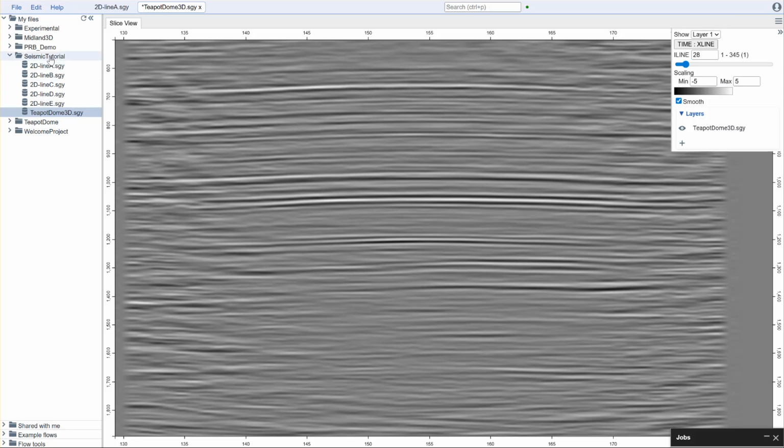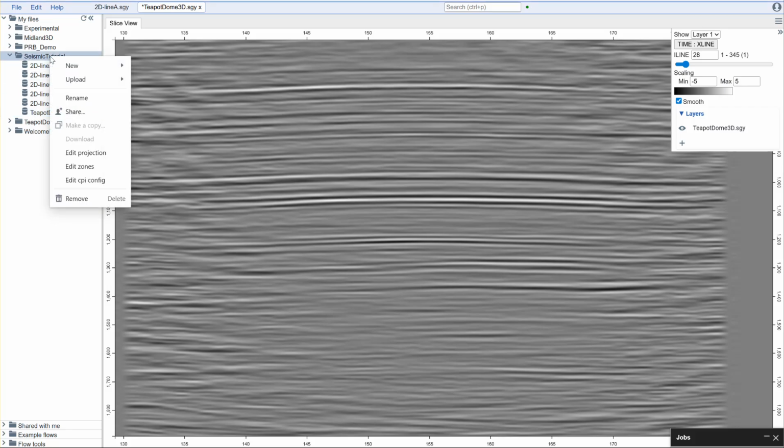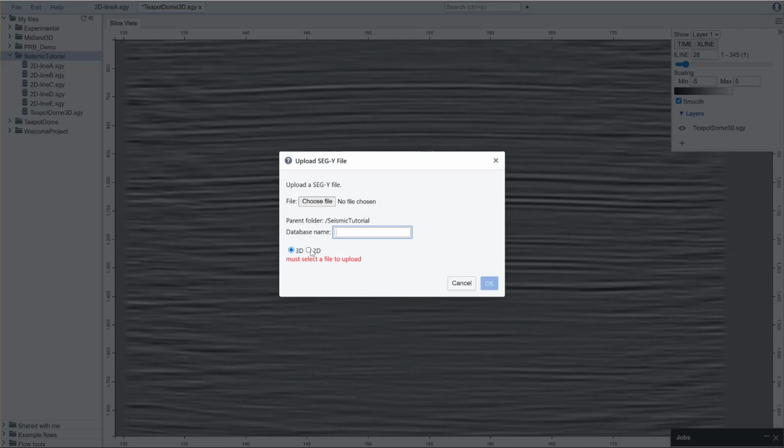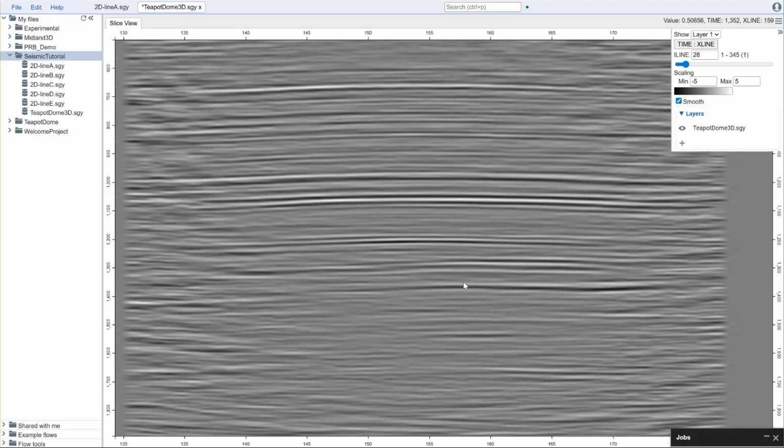Just one note, remember that when you are loading your seismic data, so when you come here to upload an upload seg-y file, make sure to choose if you are uploading 3D or 2D seismic data. If you get this incorrect, that data will likely display incorrectly or not at all as we're moving forward. Okay, now we're going to move on to the next step in our seismic interpretation.